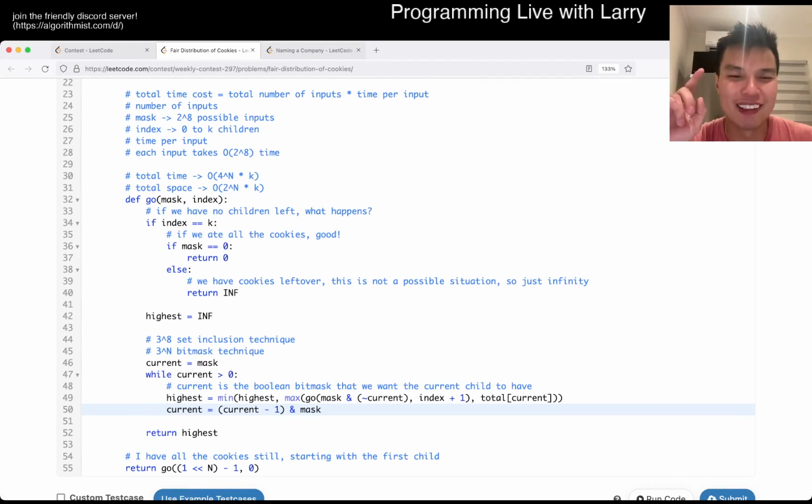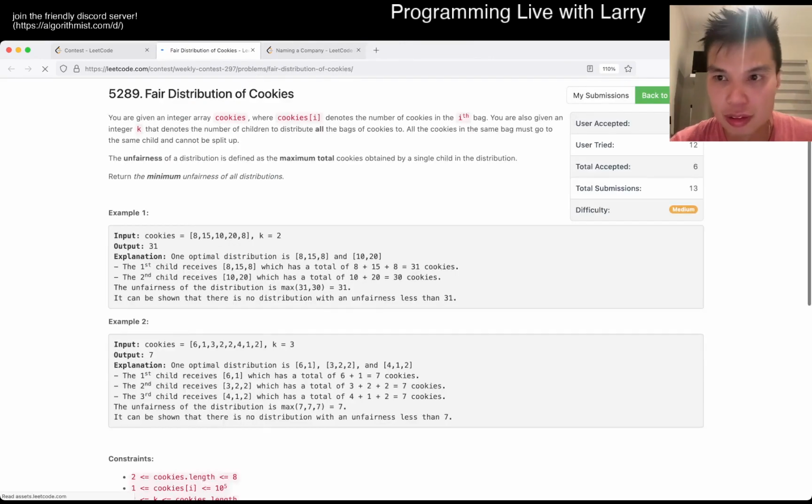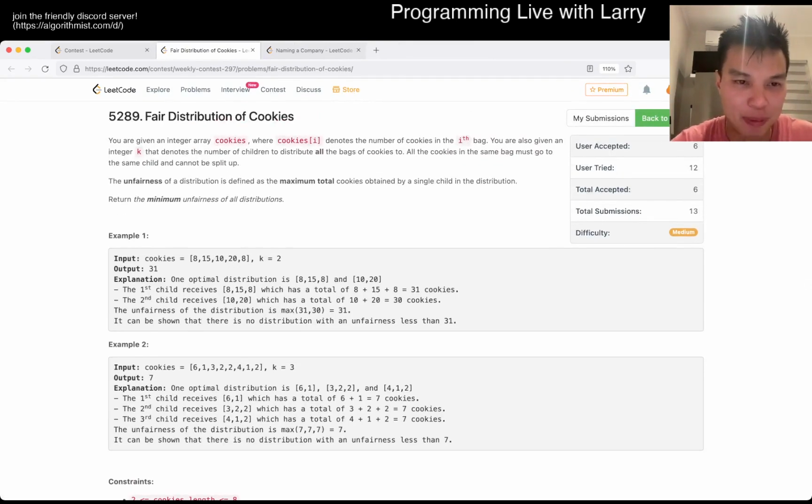Oh no, wait. What I mean is, you could watch me solve it live in the contest now. And I actually solved this faster than Q2. We've gone Q3 already, so I'm a problem behind.